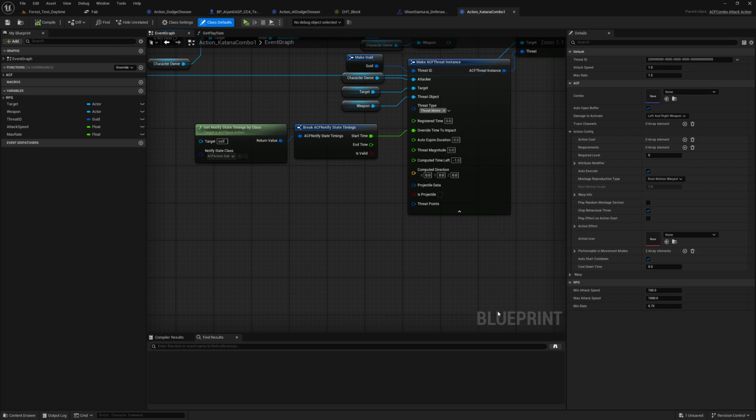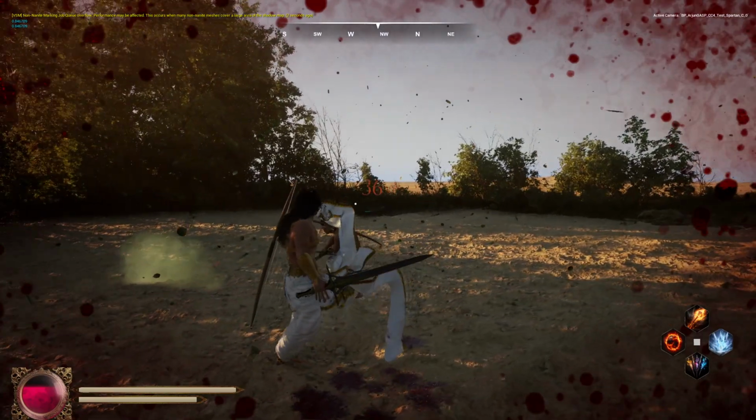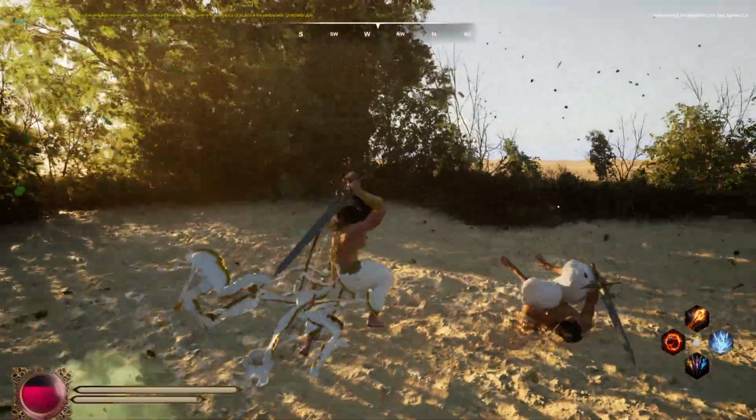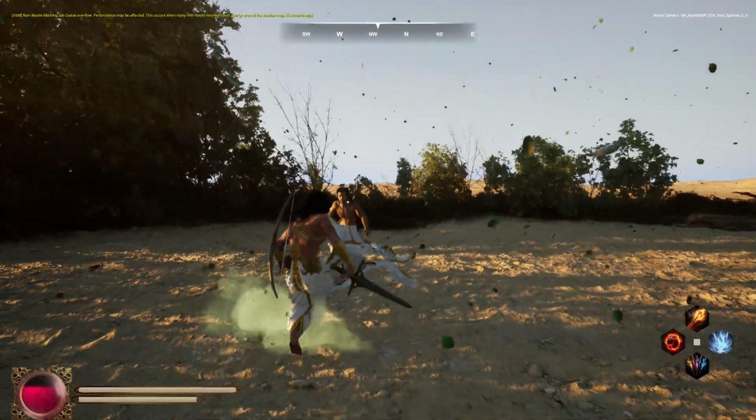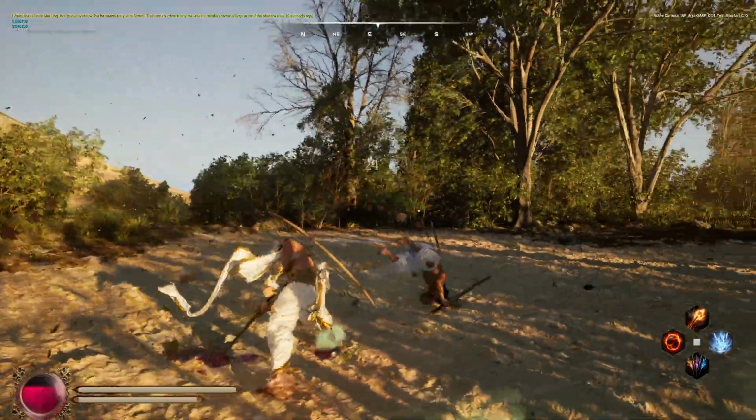The best part is it's not running on tick. It only checks on demand. For example, when I press dodge, it queries threats in real time, gets the most imminent threat possible to see if I'm able to dodge the most imminent threat, which in this case is a sword swing, right?